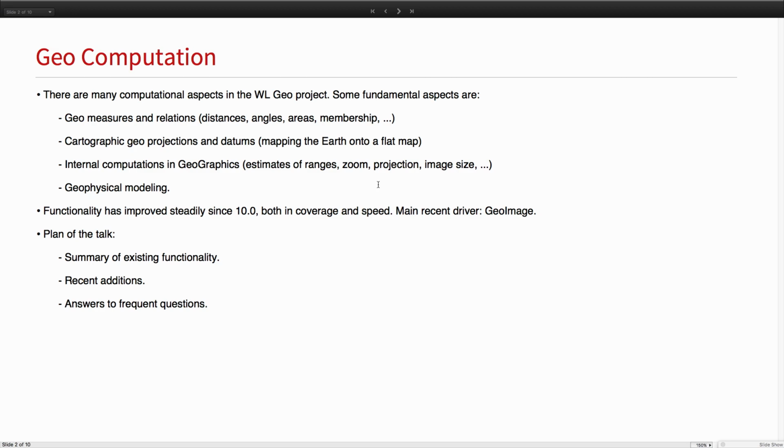So my plan for this talk is first to summarize the existing functionality, like Francisco did for geodata. It will just be a slide. Then I will present a couple of functions which are recent. Well, actually, one we just added, and the other one we will be just adding. And then I thought that in this talk, I would address a number of frequent questions that come to us, so things that have been asked frequently recently.